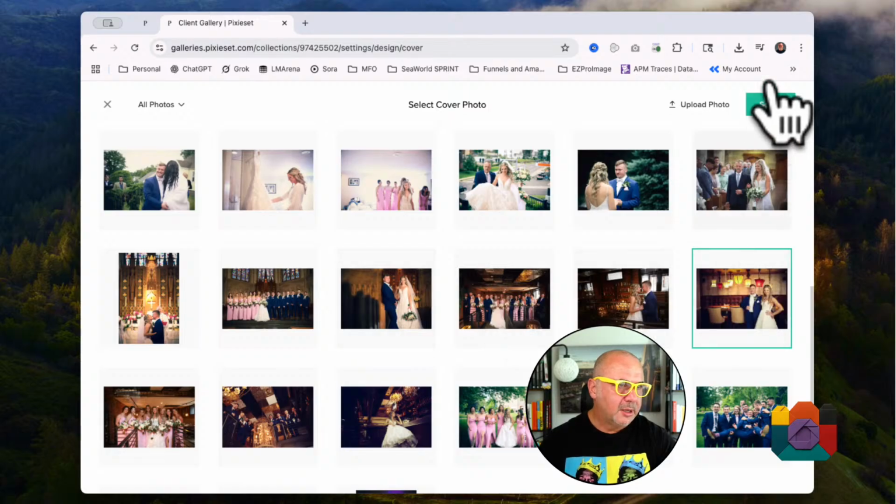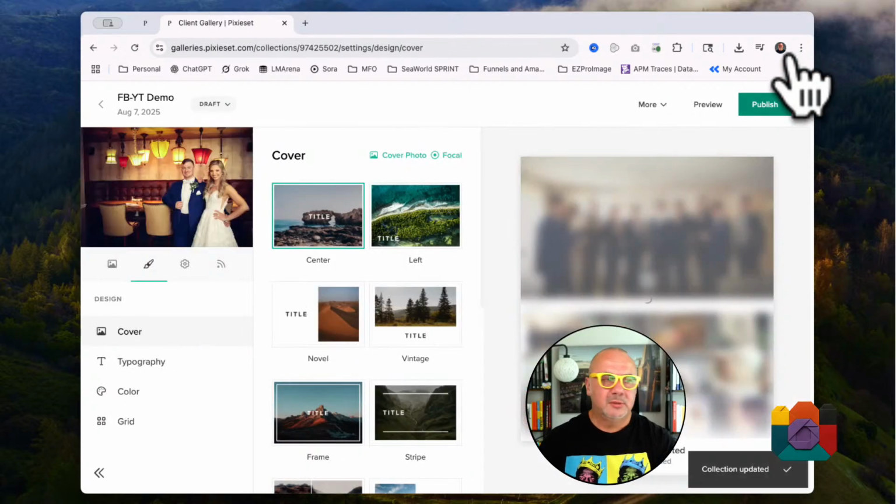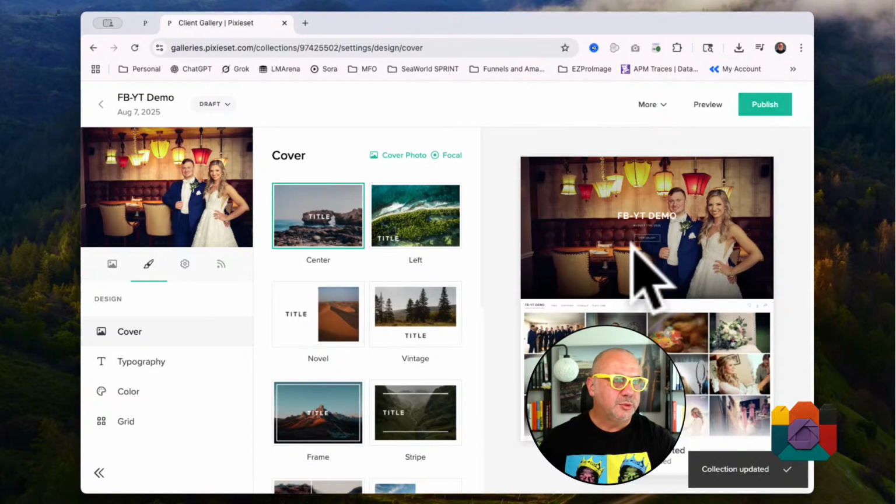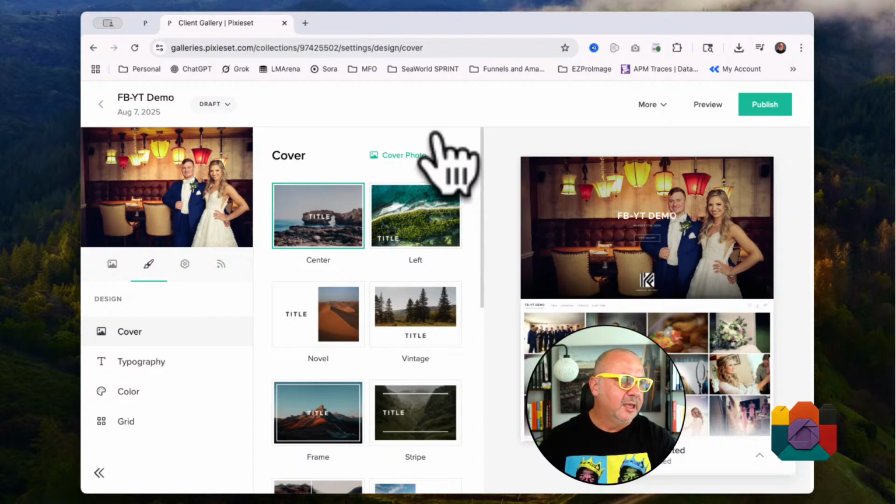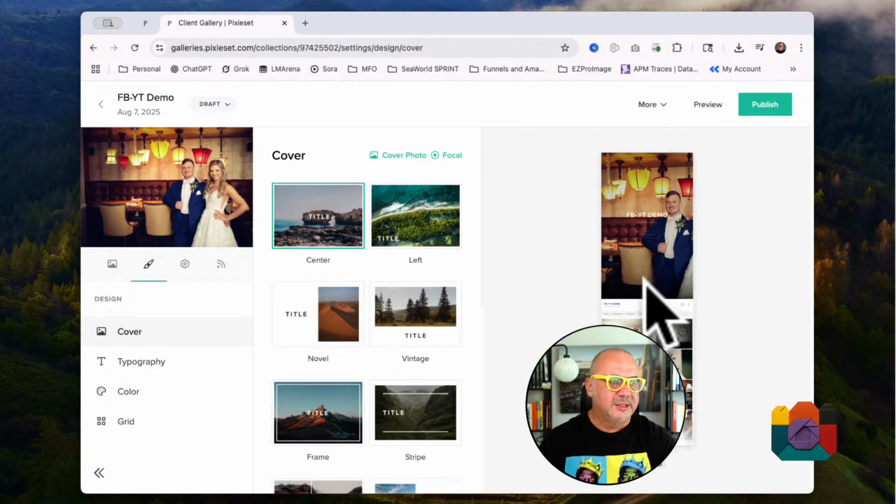Maybe, how about this one? I'll select and see how this works for us. So this is what it is, and this is a nice preview right above my head here. You can see this is what it would look like. And focal point, when you're viewing it on the phone, sometimes it may, let me just close that window. This is a desktop preview. If I switch over to a mobile preview, this is what it would look like.